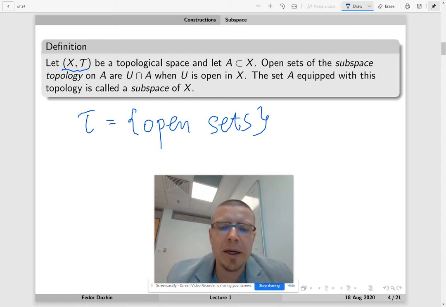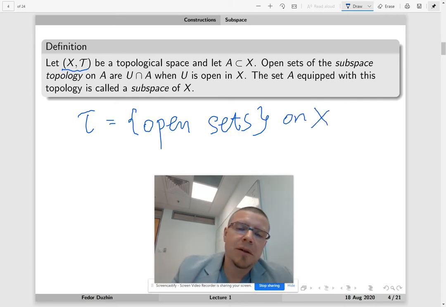The idea here is that initially we have a topology on X. So we know which subsets of X are called open. But in A, we do not really know which sets are called open and which sets are not called open, right? So A is supposed to be a new topological space. And here is what we do.